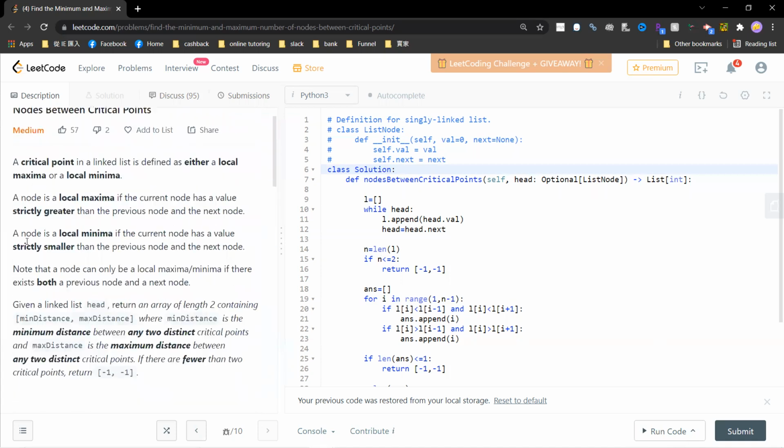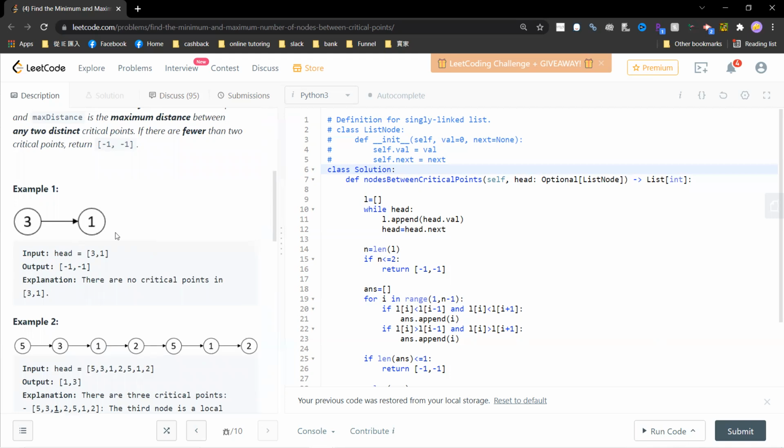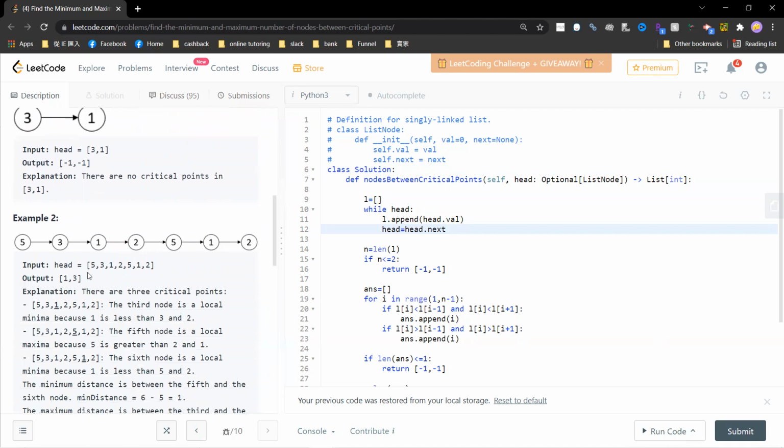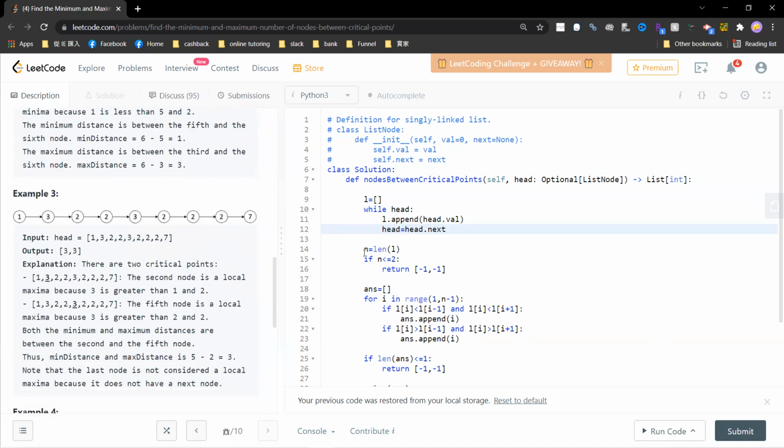Also, my idea is very simple. I just traverse this list and convert it to an array. So I first create a list L, and this is the traversal: while head is not None, I append the value and I change head to head.next. So I will get a list like this. Then let's say n is the length of L.